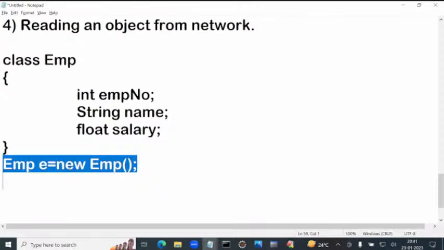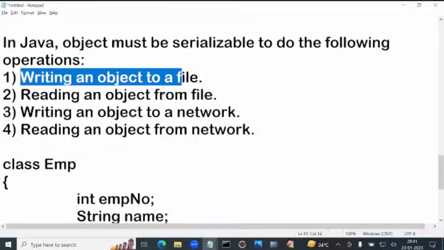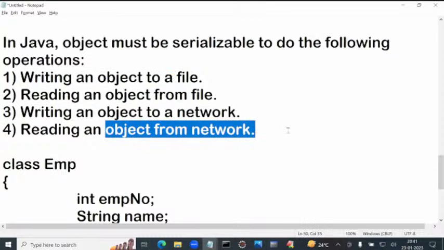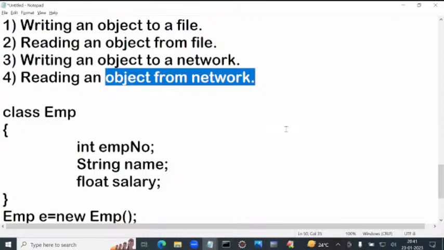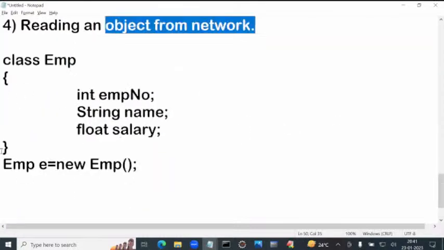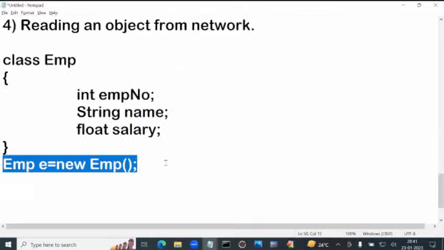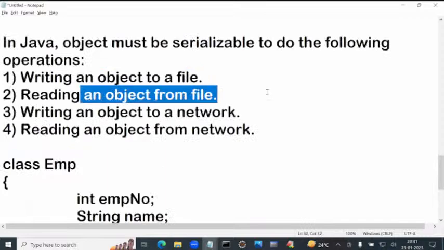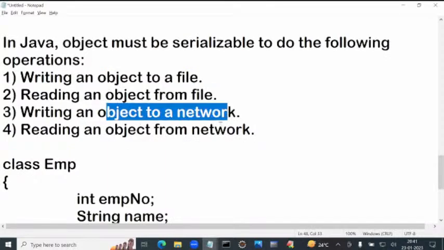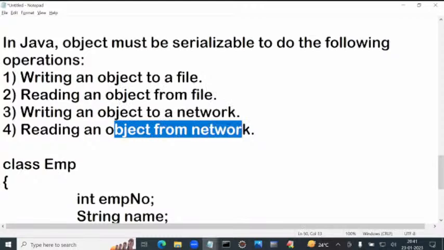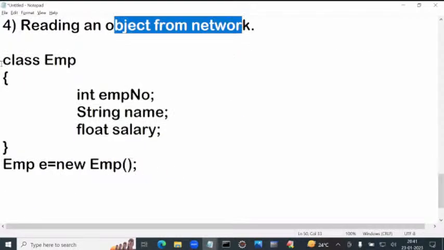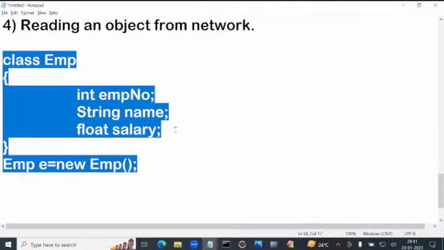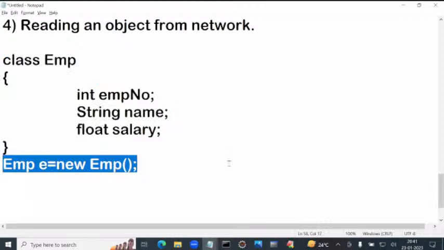Now, if you try to write this object to a file, read from file, send in network, or receive in network, you'll get an error. Exception comes. So, this object is a non-serializable object. You cannot write this object data to a file, read from file, send in network, or receive from network. It is not possible. If you want to perform these operations, first you have to make this object a serializable object.